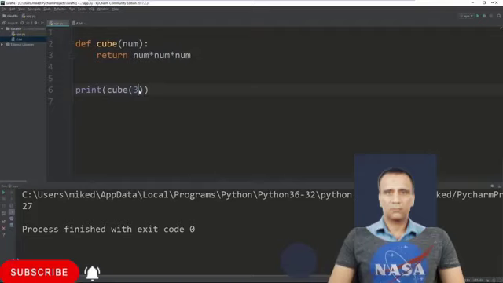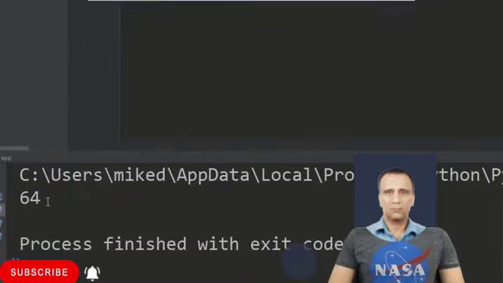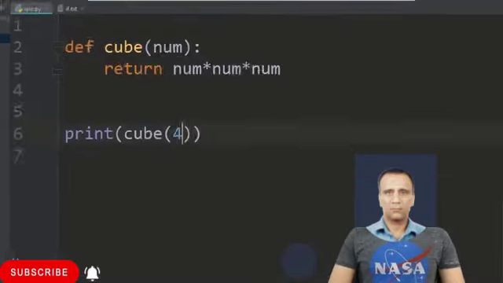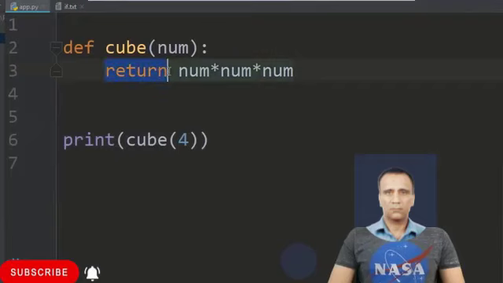So I could do this with anything. Why don't we cube 4 or something? So now I'll run this, and you can see we're getting the correct answer back. So that's the basics of using this return statement. It allows us to return a value back to the caller. In other words, back to whatever's calling the function.